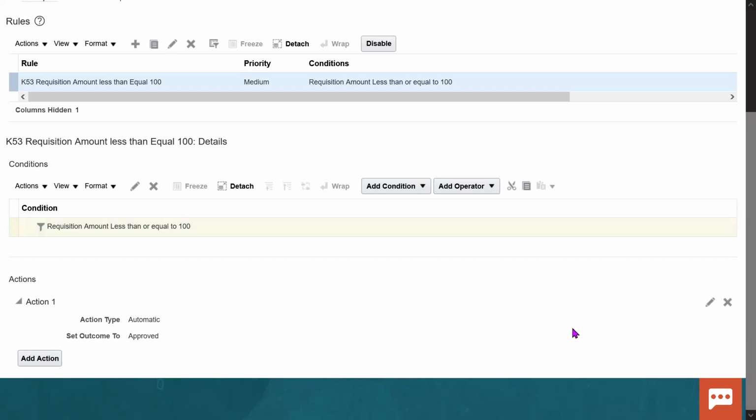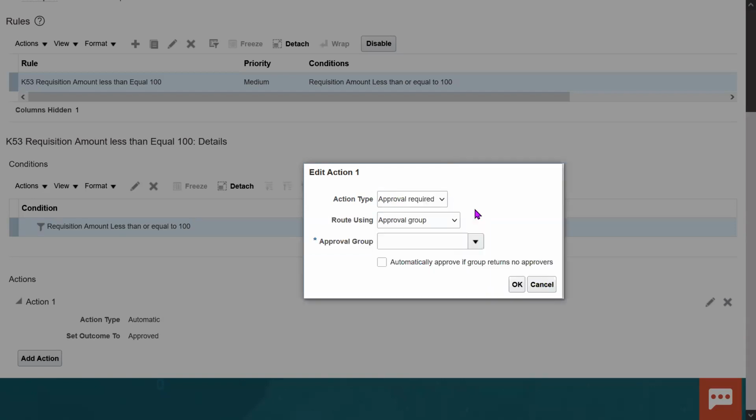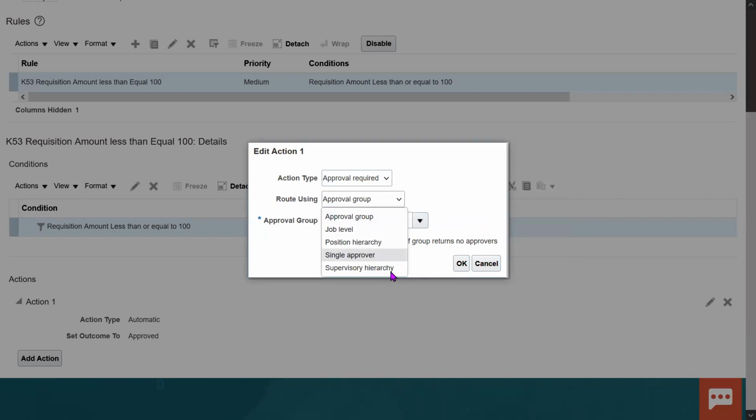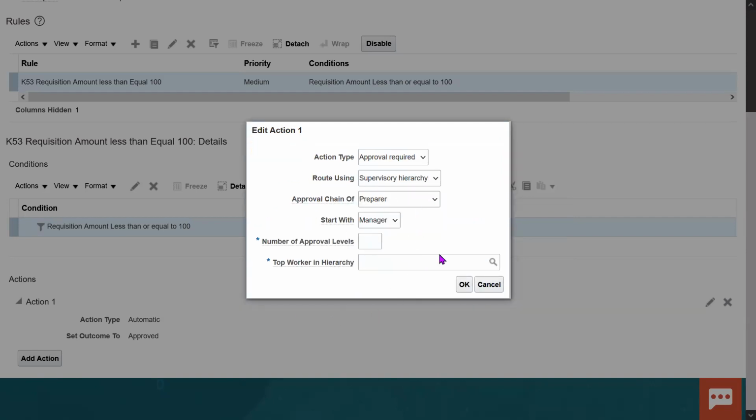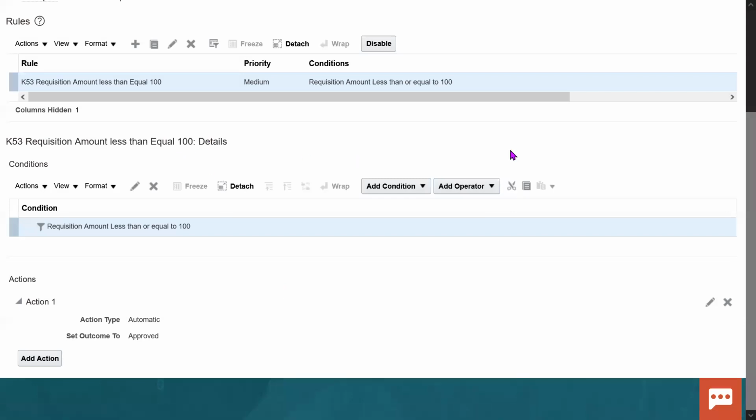We can also automatically approve the requisition, or an automatic reject option is also there. Suppose you're expecting approval from anybody, then you have to select the first option, approval required, and you have to call the hierarchy, whether you want to call supervisor hierarchy or single approver. Which hierarchy you want to call, you have to select, and provide the details. But in this case, we are automatically approving the requisition. Why? Because it's a small amount. For a small amount, we don't require any approvals. Based on the client requirement, we configure rules like this.